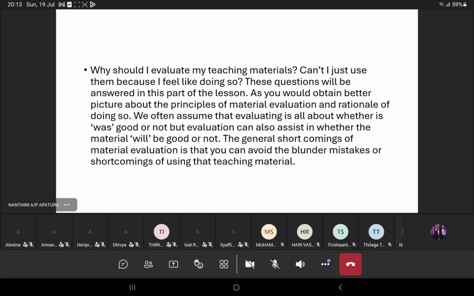So we often assume that evaluating is all about whether it's good or not. But evaluation also assists in predicting whether the material will be good or not. You got it or not, the question? You don't just check, oh, is this material good or bad? No, you must ask yourself, is this material going to work out for my students? That's how you should ask. Okay, so the general benefit of material evaluation is that you can avoid blunders or shortcomings in using those teaching materials.